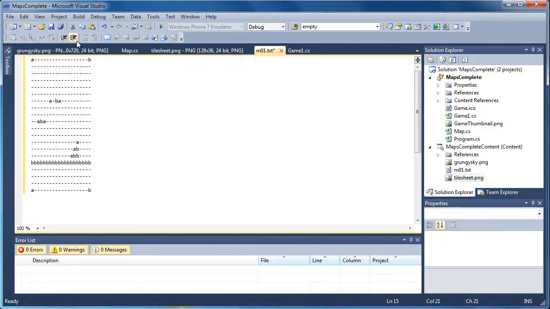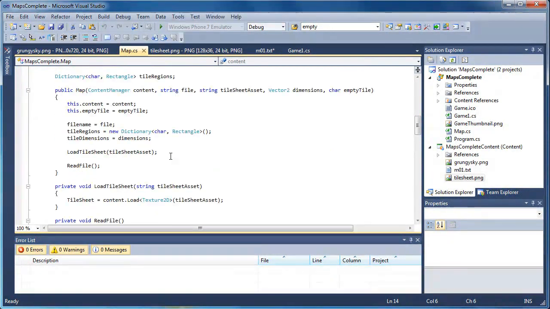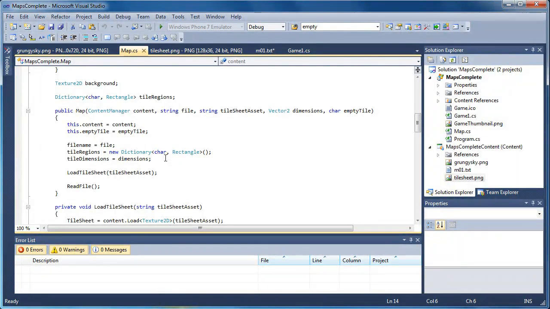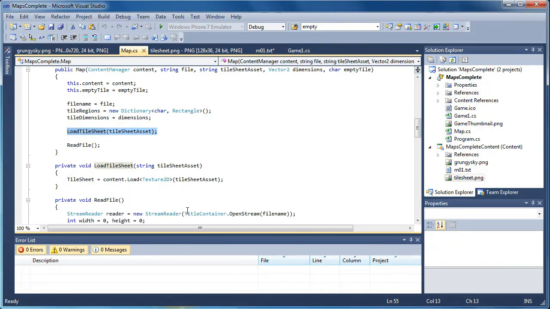Alright, so now let's go back to the map.cs. We set content equal to the content manager so we can load up our tile sheet. We set up everything, initialize the tile regions dictionary, and then we load the tile sheet. It's just called content.load, it's a Texture2D, and pass it the asset. Then we read the file.